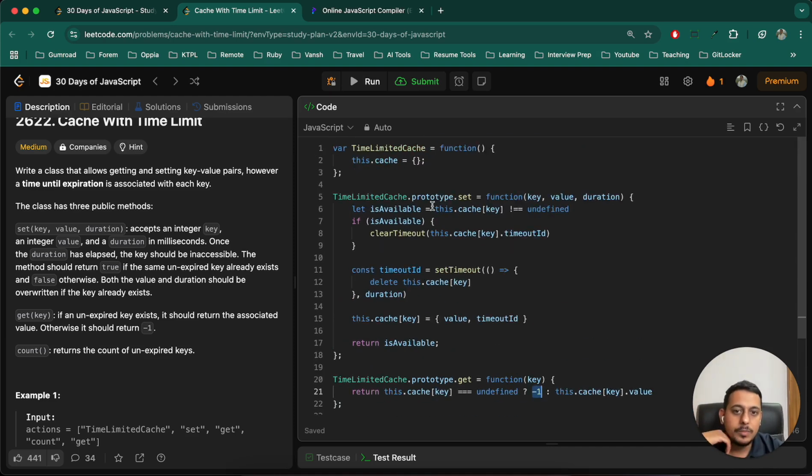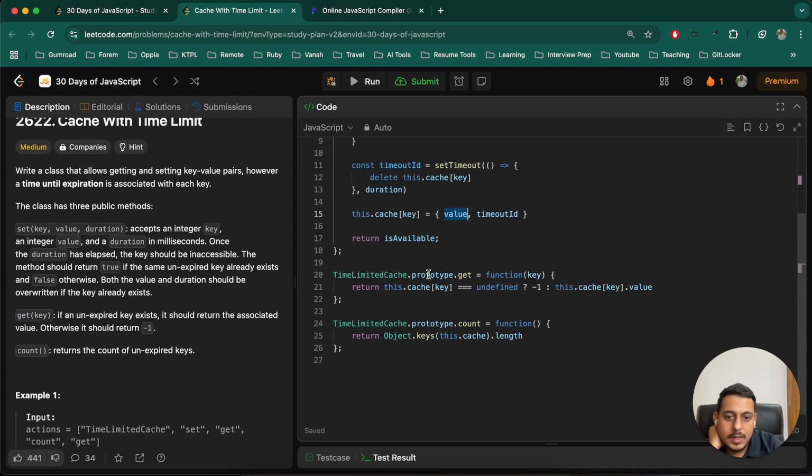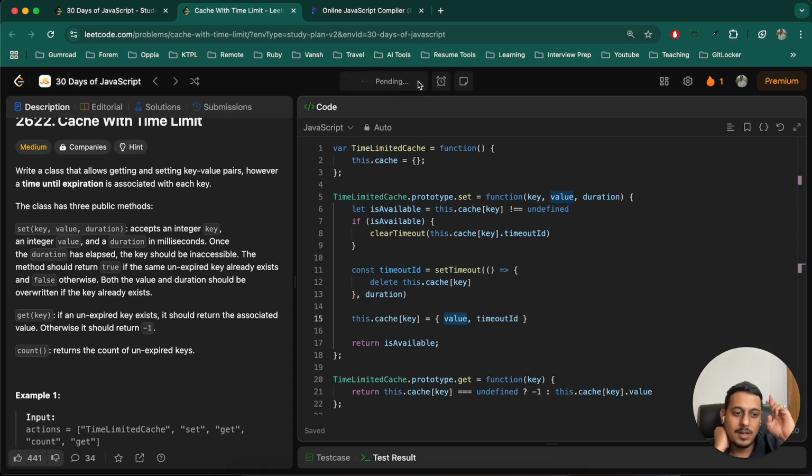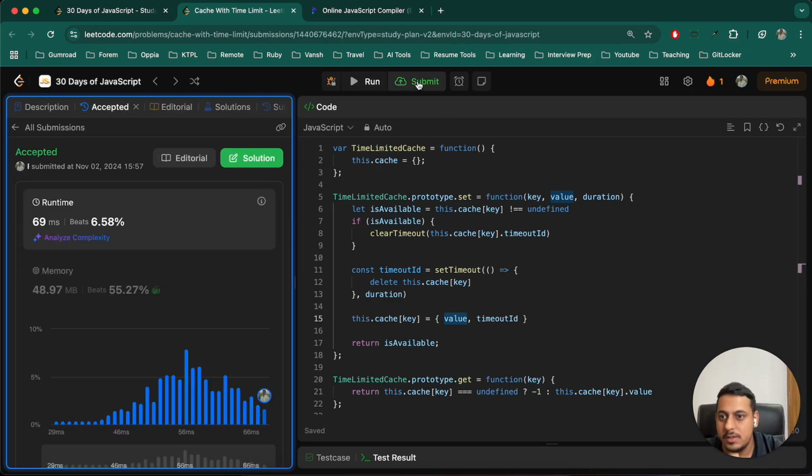Okay. Now at the top we created this cache object, empty cache object. Now for setting up the value, we are first checking whether it is available or not. If it is available, we are clearing the timeout which is set earlier. Okay. And if it is not available or it is available in either case, we have to create the new timeout. We have to set it to cache key. We have to set the value also to cache key. So that's straightforward. And yeah, that's it. Let's submit. This I'm doubtful a bit. Let me see. Great, it worked.